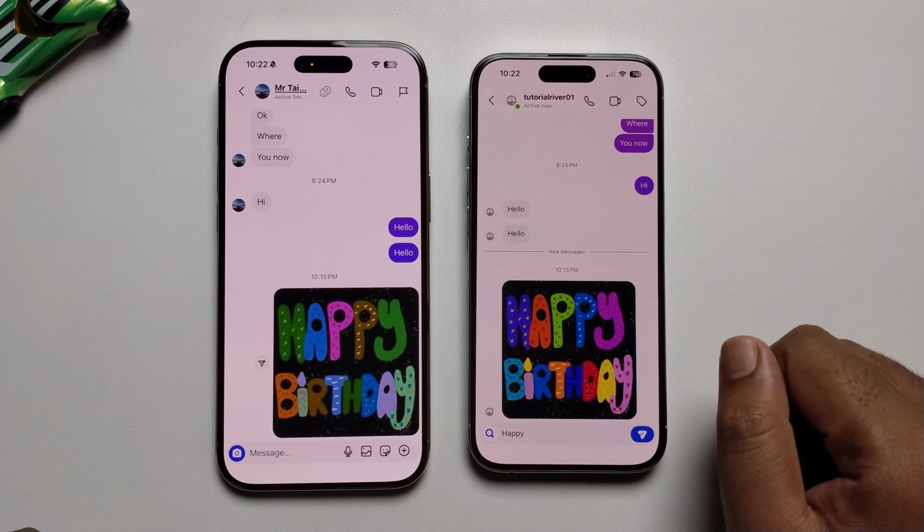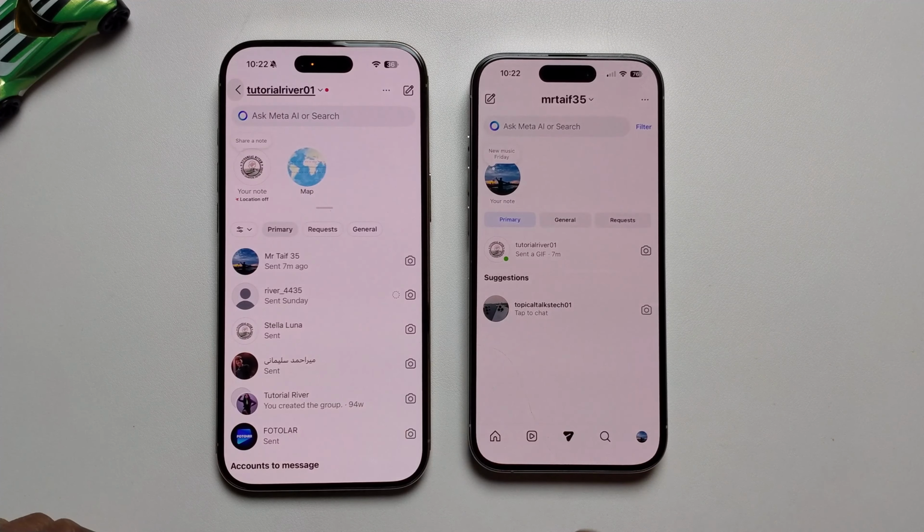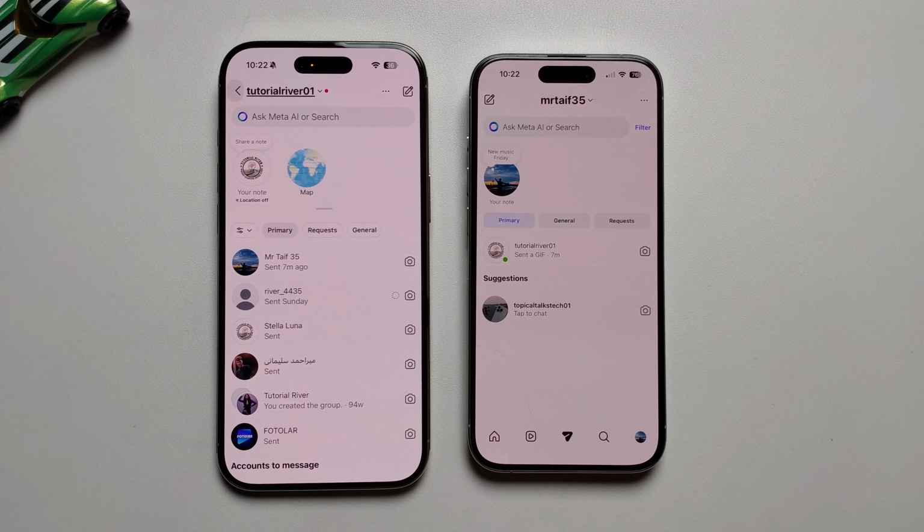Hello everyone, today I'm going to show you how to read Instagram messages without seen. So I'll provide a full guide and provide proof. So let's get started.